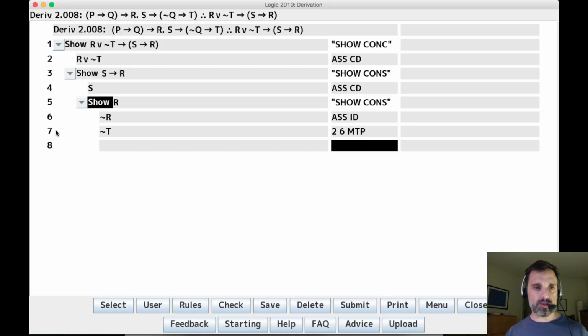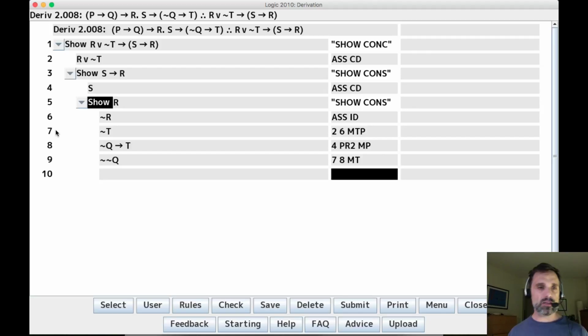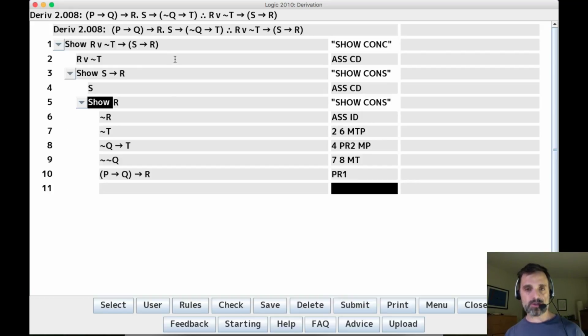Second thing we might notice is that 4 is the antecedent of the second premise. So we can say for premise 2, modus ponens, and we have if not q then t. Third thing we might notice, we can do 7 and 8 modus tollens. And at this point we've used everything in here in terms of elimination and introduction rules. But the one thing we haven't used yet is the first premise.